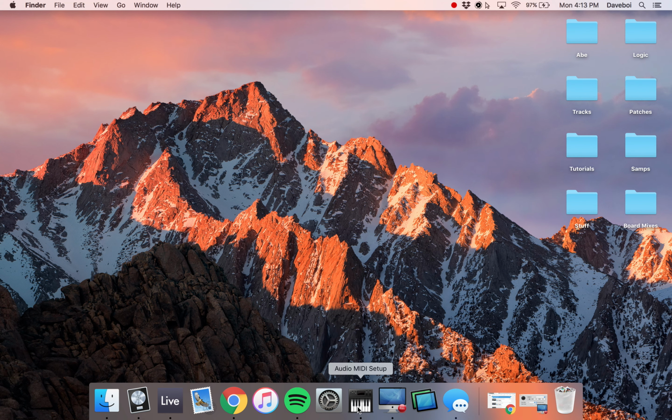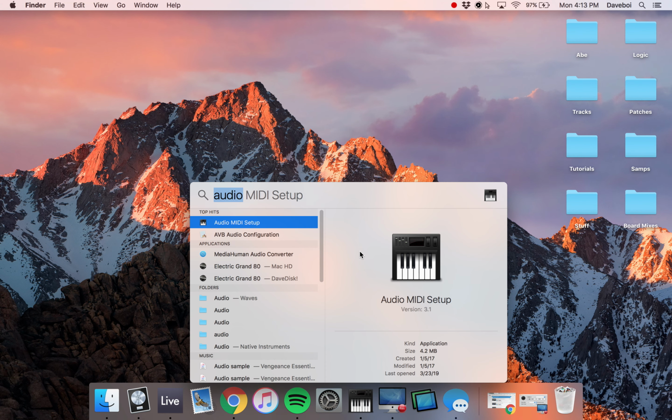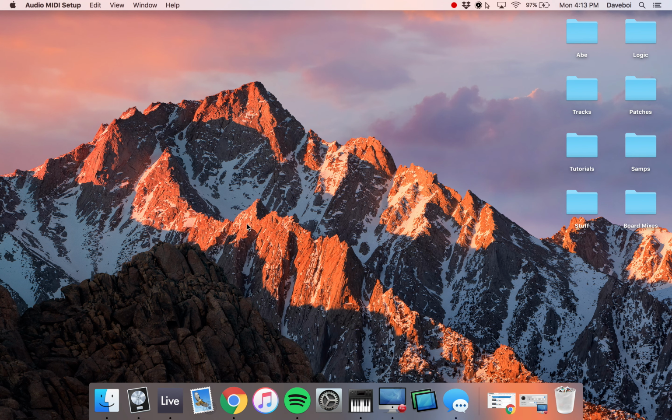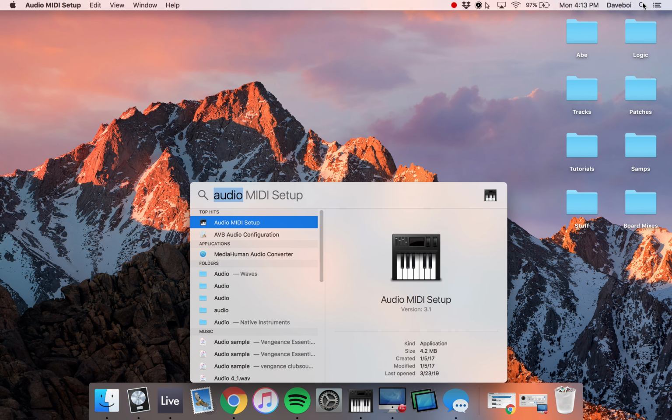Audio MIDI Setup is where you're going to go. Mine's on my dock, but yours won't be, so you're going to have to type it in like this. As you can see, this is my second try doing this video. Double click that. That's Command Space, or whatever that is.